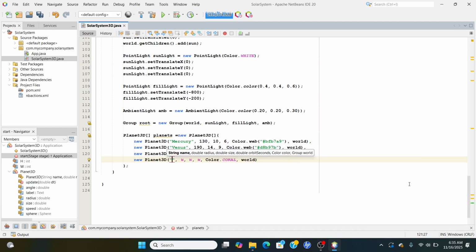Next is Mars. Mars sits at a radius of 305 and uses a sphere size of 12. Its orbit time is 15 seconds, giving it a smooth, steady pace. The red-orange color captures the iconic surface of Mars, making it instantly recognizable.